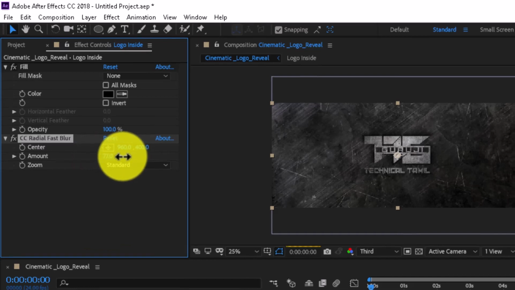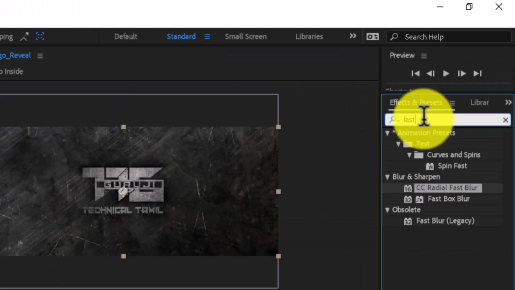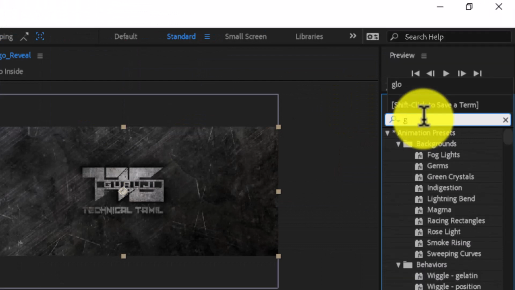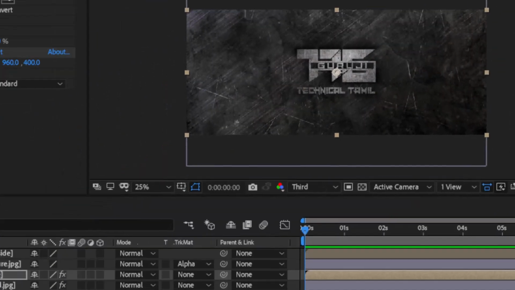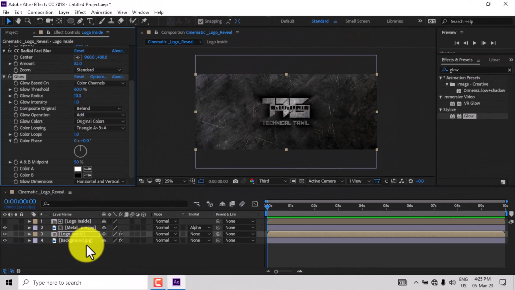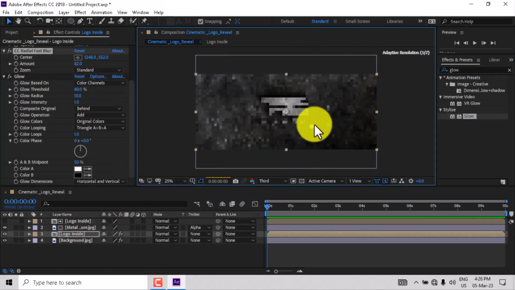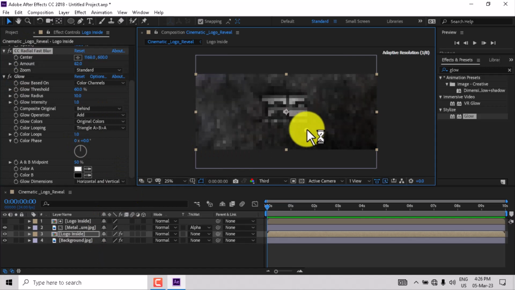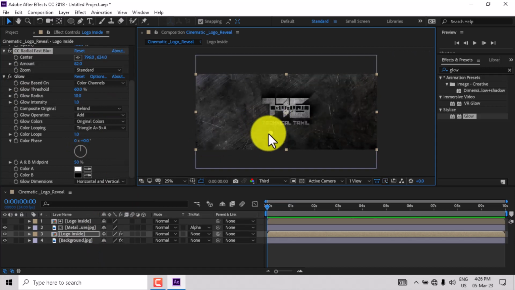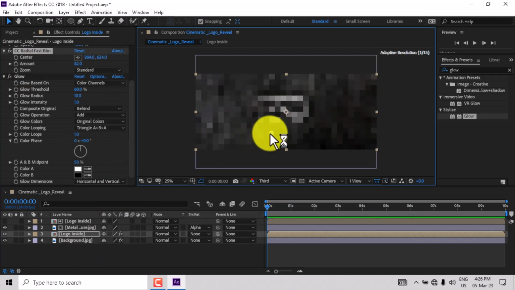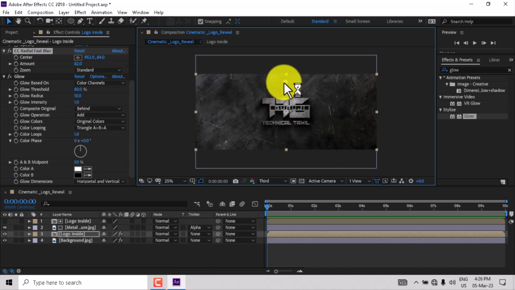Let's make this shadow darker again. Go to Effects and Presets, and here search for the Glow effect. Apply it onto the layer, and it will make the shadow dark. If you move this anchor point to any side of the logo, it will affect this shadow direction as well, which we are going to use. Let's move to the next step.